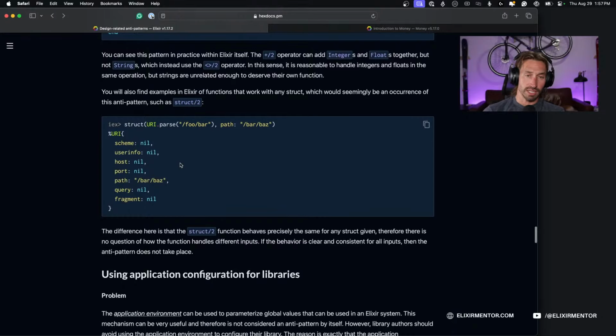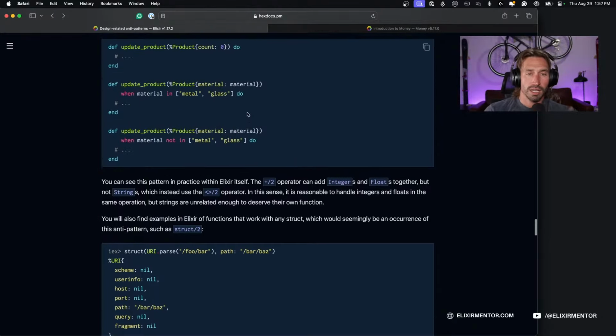So let's see. URI, so we have a struct and we're passing in the URI parse foobar. Hi, would it make sense to get rid of the second guard? Do we want that for extra readability? Let's see.